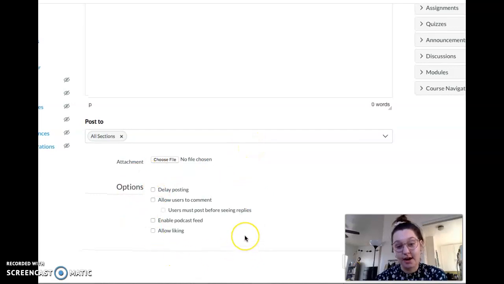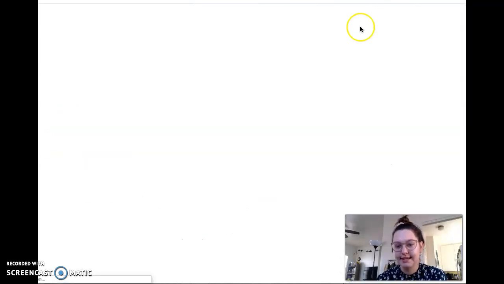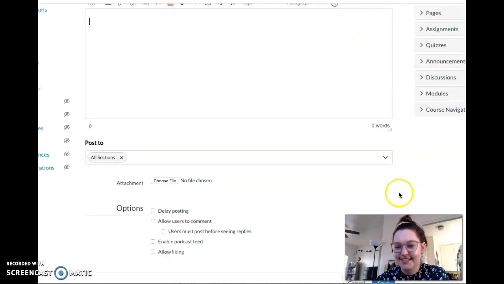There's also some other options. I don't usually use these options, but you can check them out if they might be helpful. And then there is the save button at the bottom right. It's a blue button that you might see there.